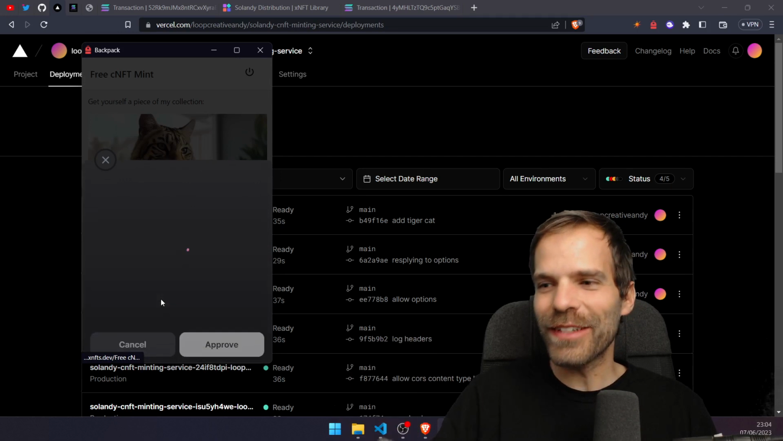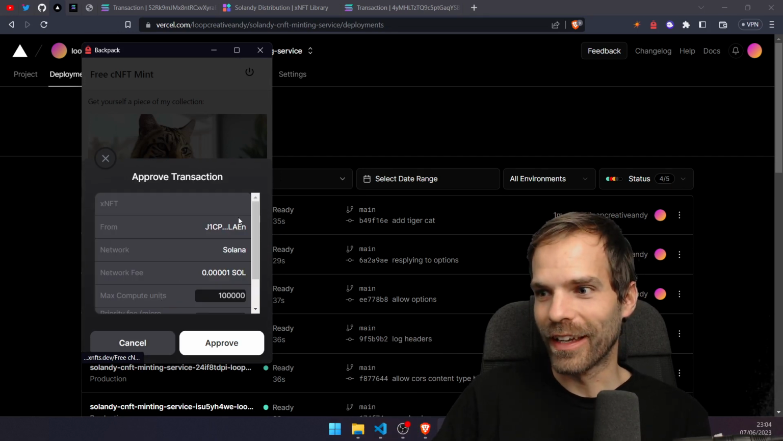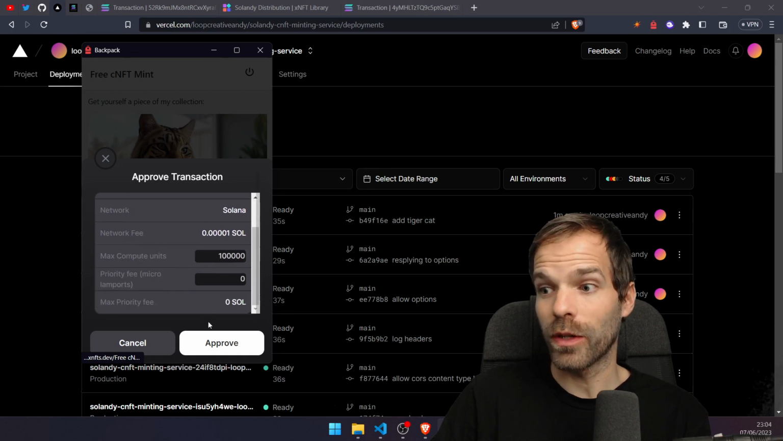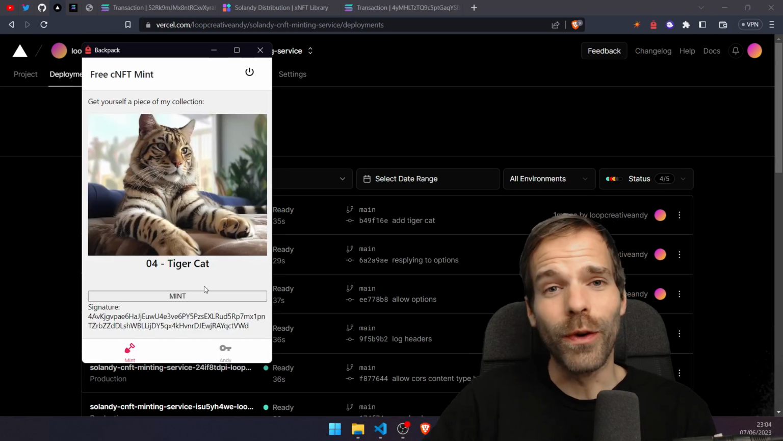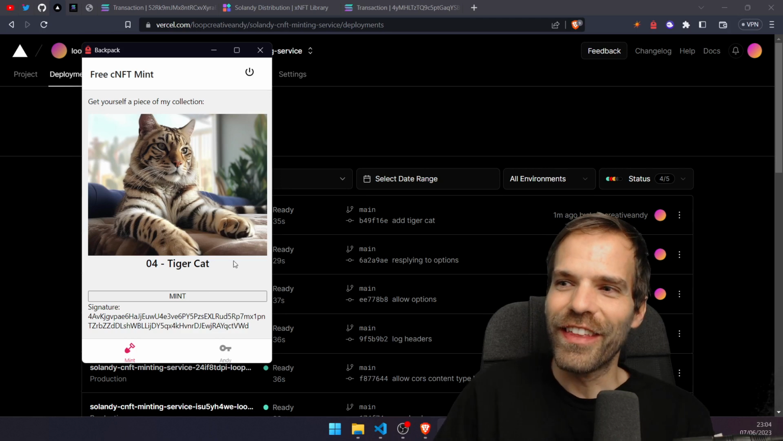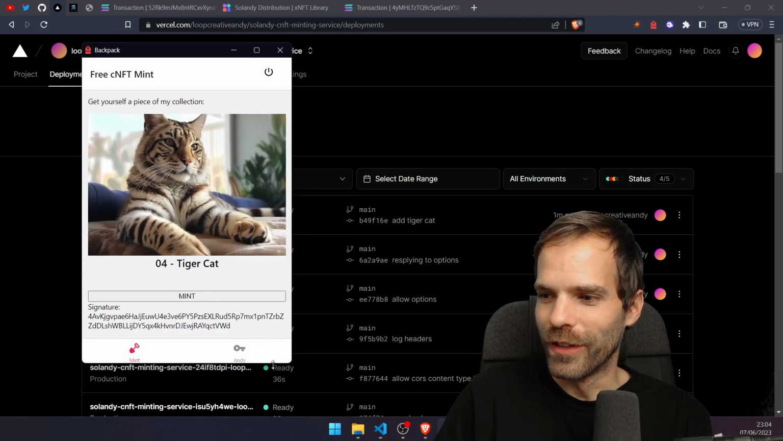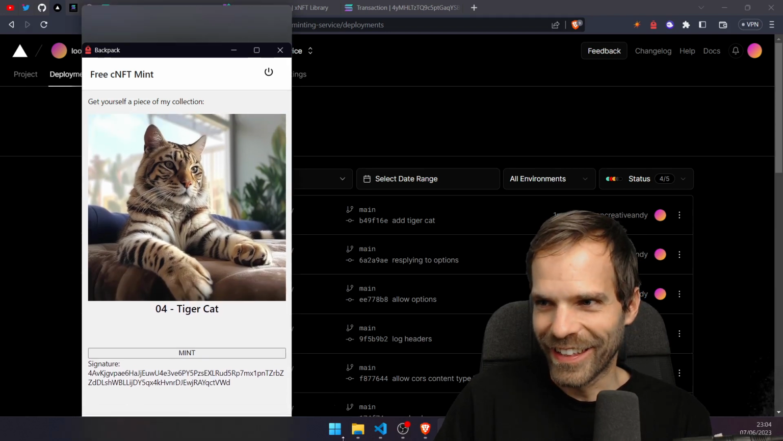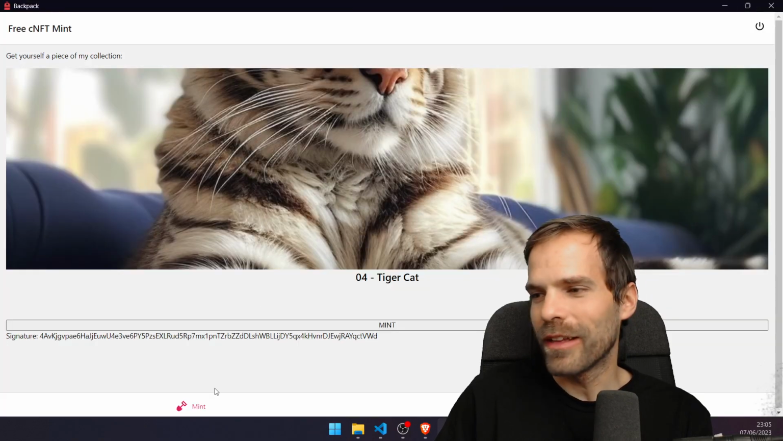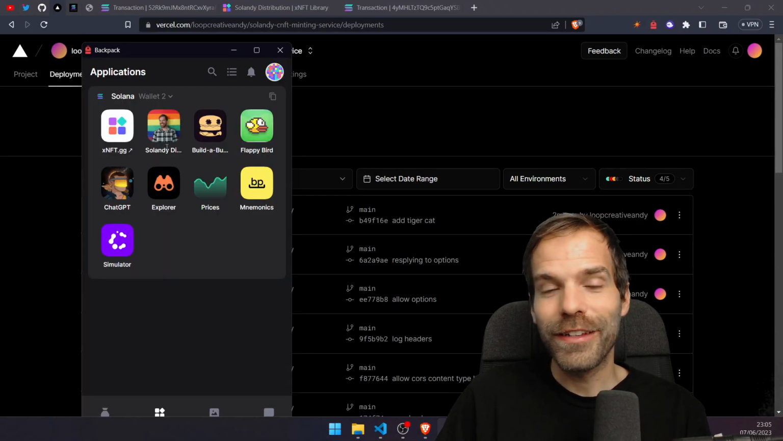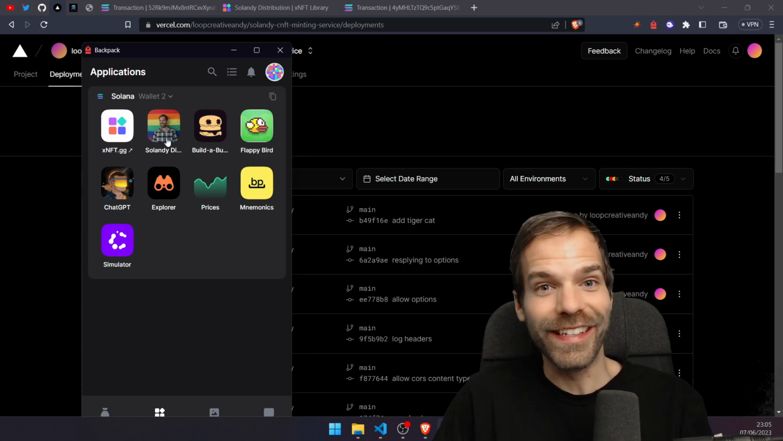And check this out. This one is gonna be completely free for me. I don't even have to pay anything. Backpack doesn't really display that, but this should be completely free for me now. So if you want to see an NFT of this beautiful, wonderful tiger cat, which, okay, my front-end development skills are not the best, I admit. Okay, you get the idea. Go to Backpack, download the Solandy distribution, and you can mint it.